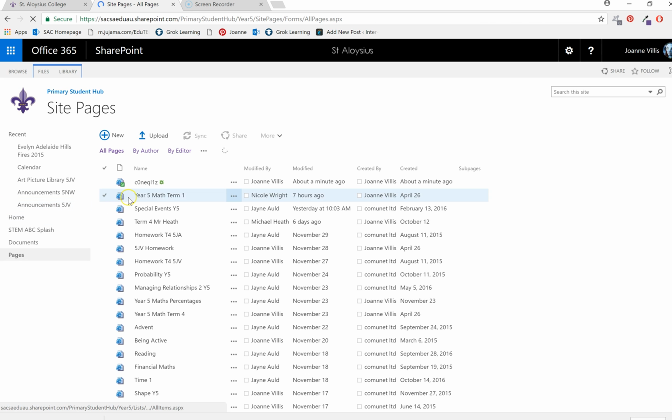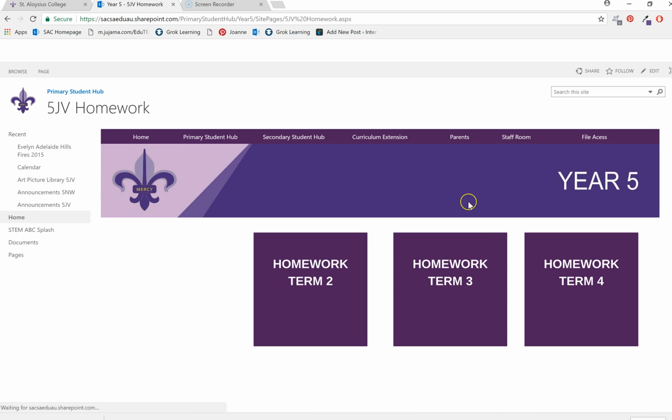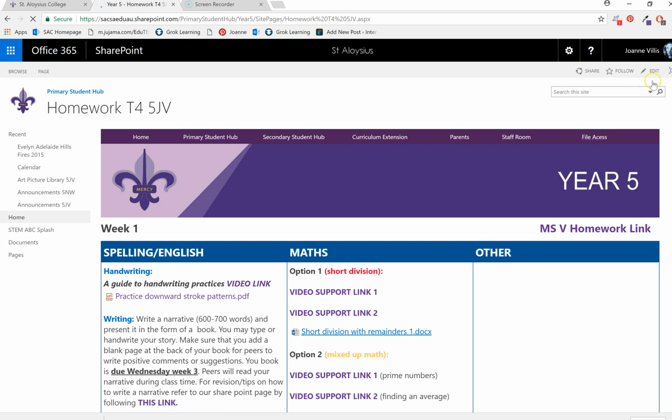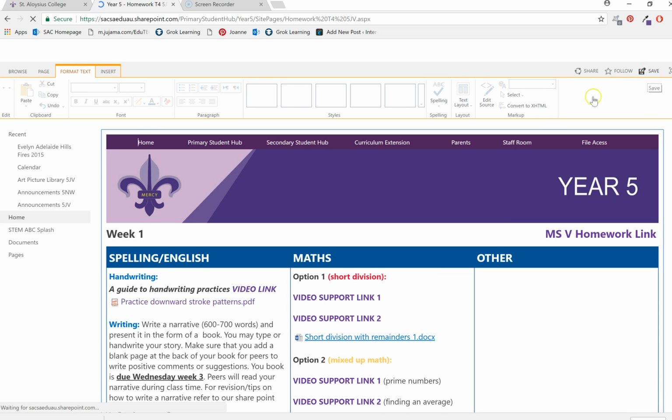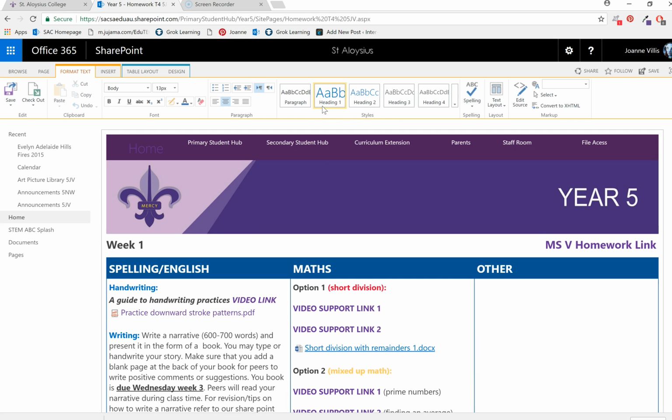The reason why teachers like this is if I show you a page, let me just go home. I'll show you my homework page, for example. This is a standard page, which is a classic page. When teachers select edit, they are very familiar with it because it's got the Word interface, okay, which is very common to what they're using with Word and so forth. So this is the format that our teachers prefer rather than the new experience mode.